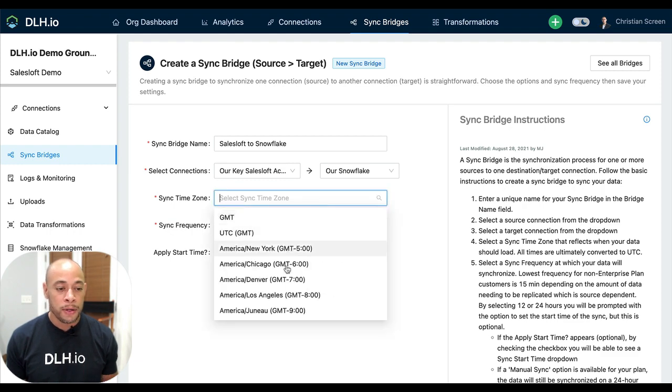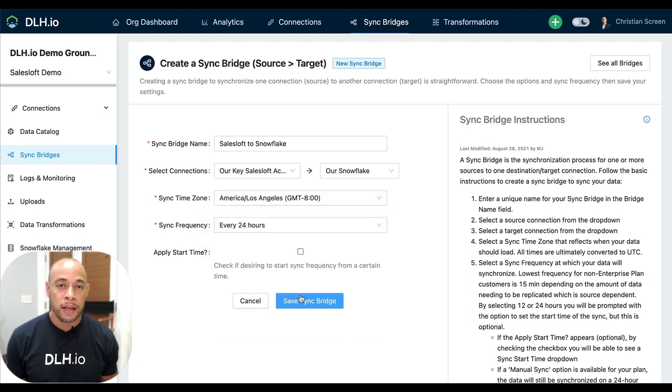Here we can pick a time zone and other details that allows us to understand what the frequency of our data is going to be as it gets replicated into our target cloud data warehouse. We'll simply do this every 24 hours, and then we don't need a start time, but if we wanted to start it at a particular time of day, we could. We'll leave it as is, which I believe is midnight. We'll go ahead and click on Save Sync Bridge.